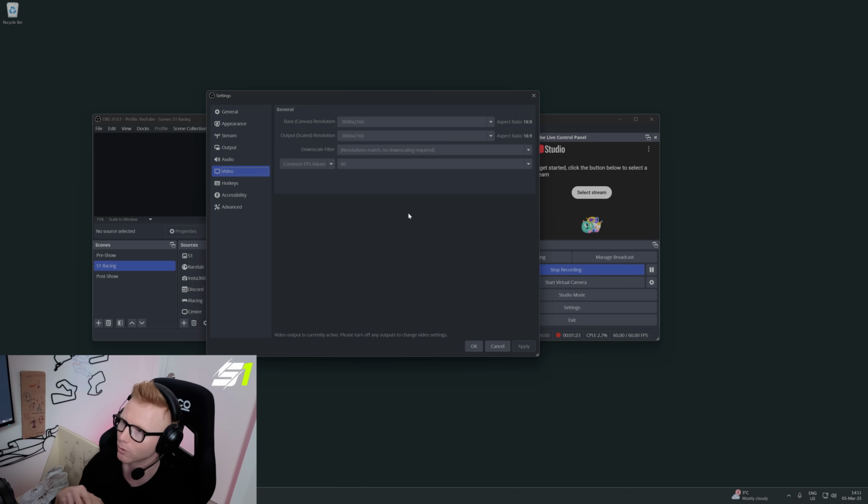So that's something we'll come on to, but really on this screen, you just want to make sure base and output are set to 4K, set to whatever your single monitor's resolution is, that there's no downscale filter applied, and then you select the FPS value that you're looking for.